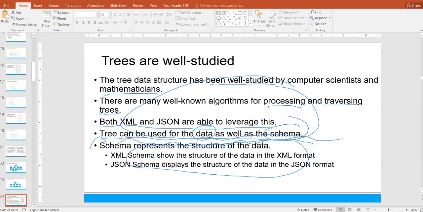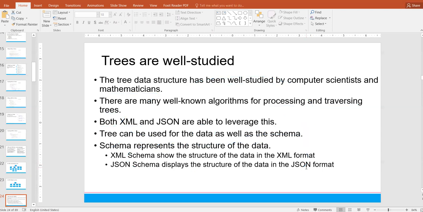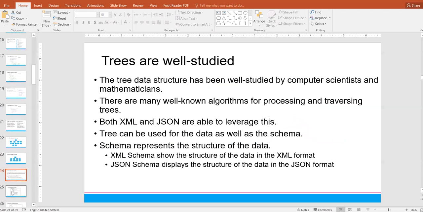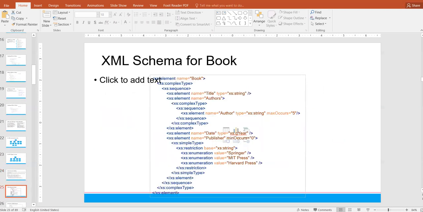So schema represents the structure of the data. XML schema shows the structure of the data in the XML format, and the JSON schema displays the structure of the data in the JSON format. Now, you need to understand that this schema is not the schema that you learn in the database section, but this schema is for the XML.